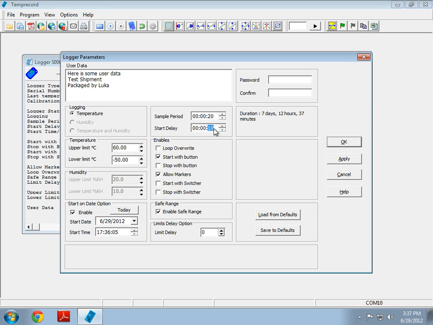The start delay delays the logger by the specified amount of time before the logger starts logging. This is very good if you wish to precondition your logger to the environment before you're starting. Most loggers will be stored at room temperature, so you would use this option if you wanted to transport something at 5 degrees, for instance.